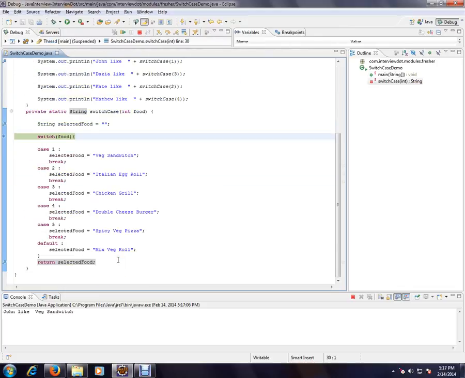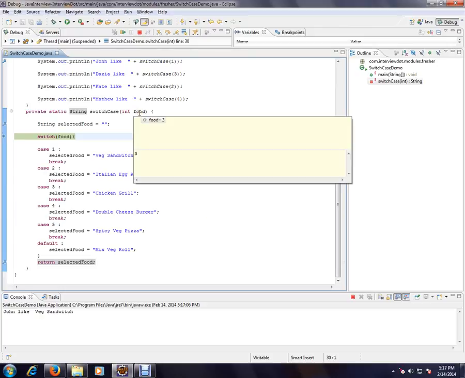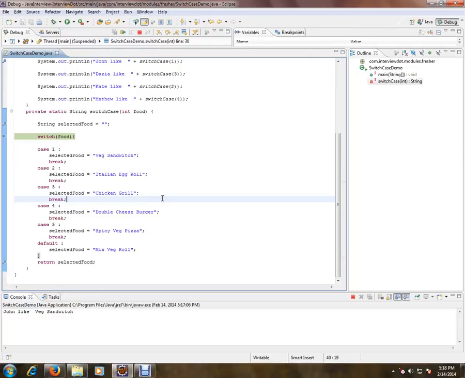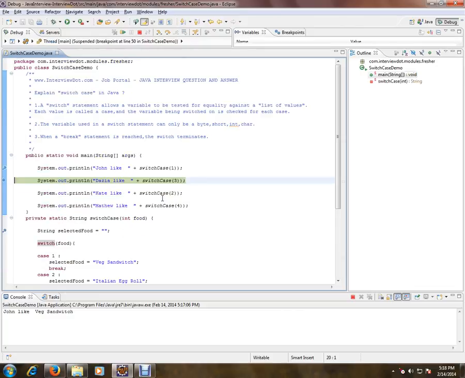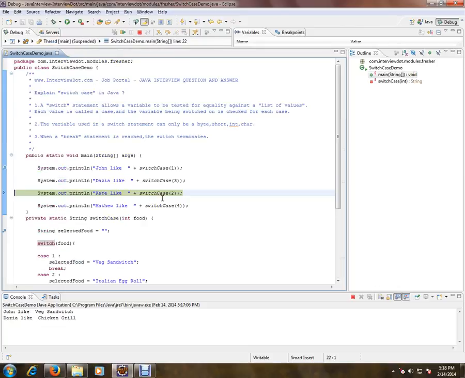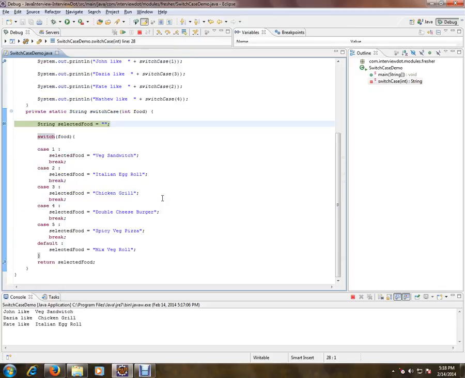Now again, we are passing 3. It should go to this block, chicken grill. Let's see how exactly it works. Yes, it went to case 3. Since we have break, immediately it will go to the return statement and come back. Again, 2, it should go to Italian egg roll. Yeah, it came. And again, the 4th case. So 4, it should become double cheeseburger.